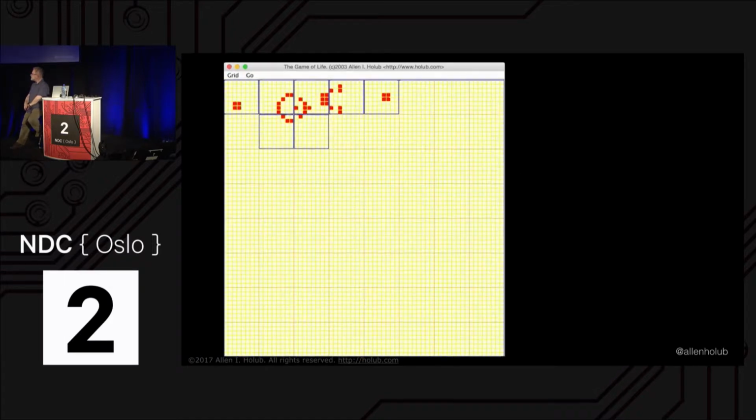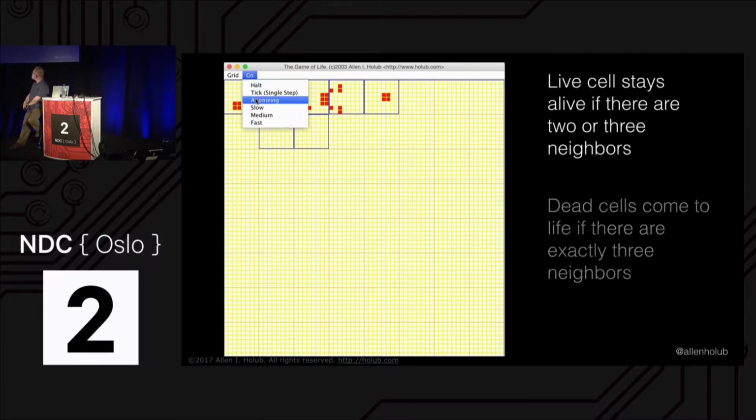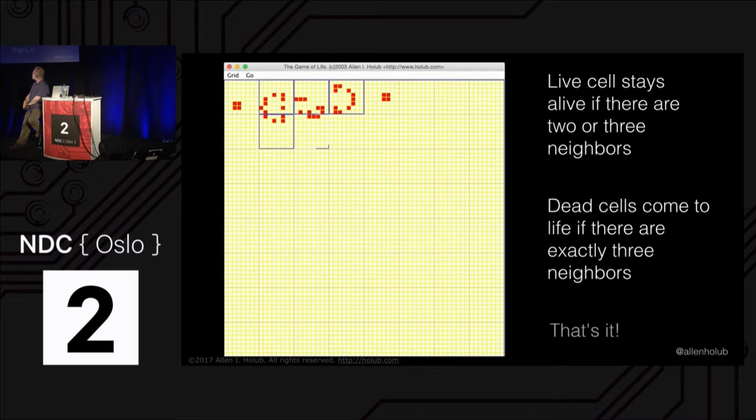Now, one of the best examples of that in the mathematical world is Conway's Game of Life, which I'm sure some of you at least have seen. What we're looking at here is called a glider gun. And the objects that are appearing out of the bottom here, those are the gliders.